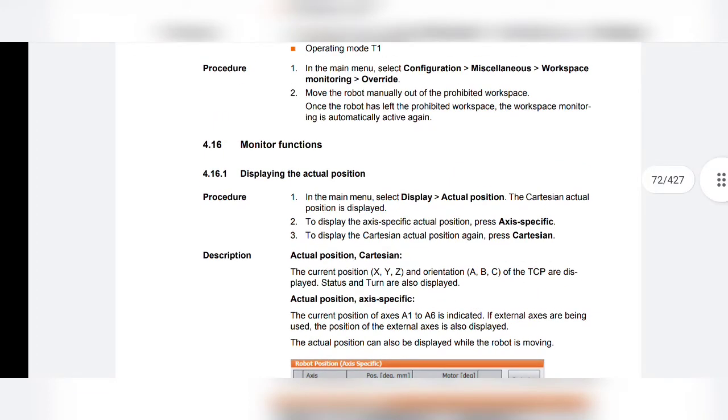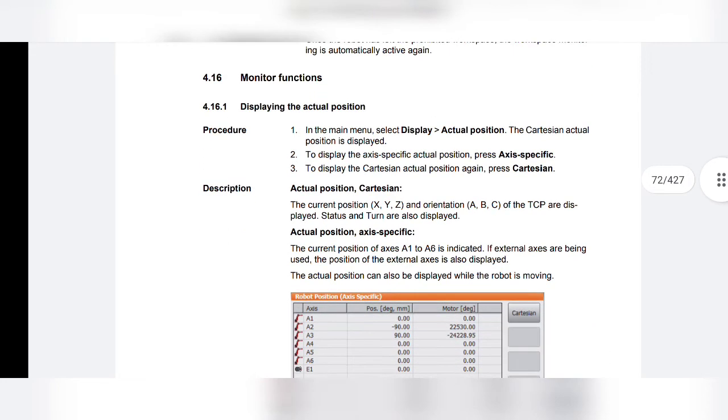Let's continue from the monitor functions. Displaying the actual position. Procedure. In the main menu, select Display, Actual position. The Cartesian actual position is displayed. To display the axis-specific actual position, press Axis specific. To display the Cartesian actual position again, press Cartesian.